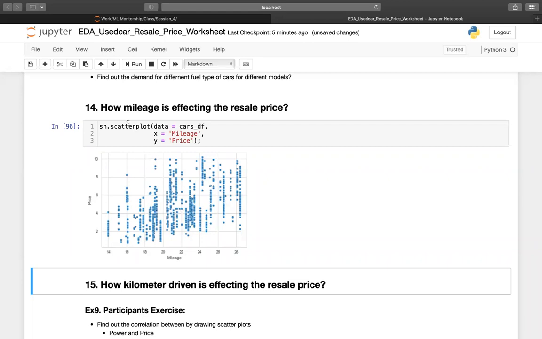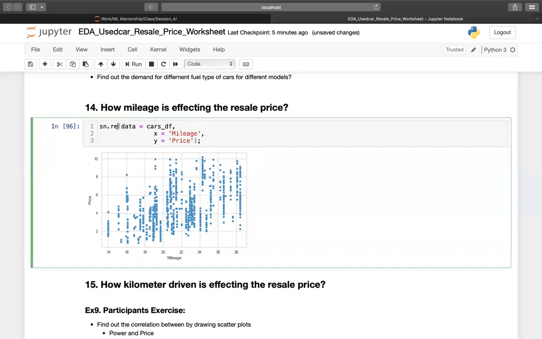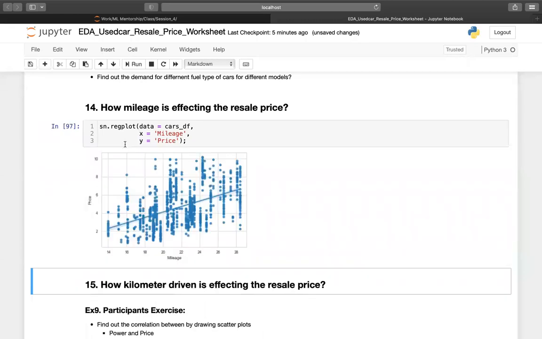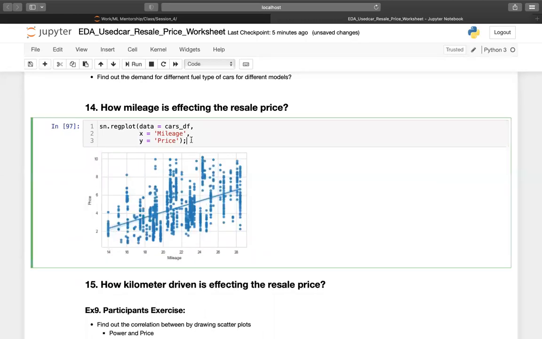You can also do something called reg plot, which shows a regression line, a direction of the relationship, which shows you it's a positive correlation. So you can do both reg plot as well as scatter plot. Of course, there's a positive correlation, as our intuition says.